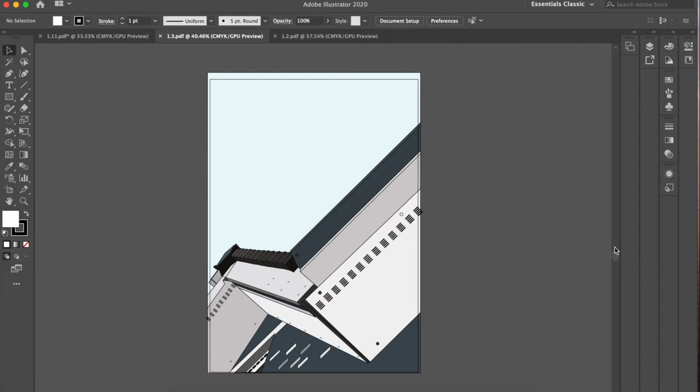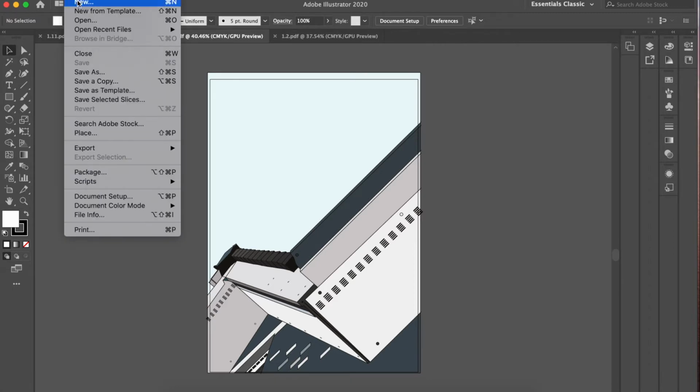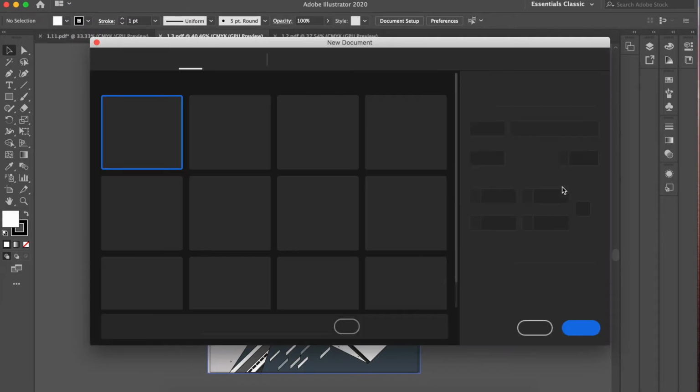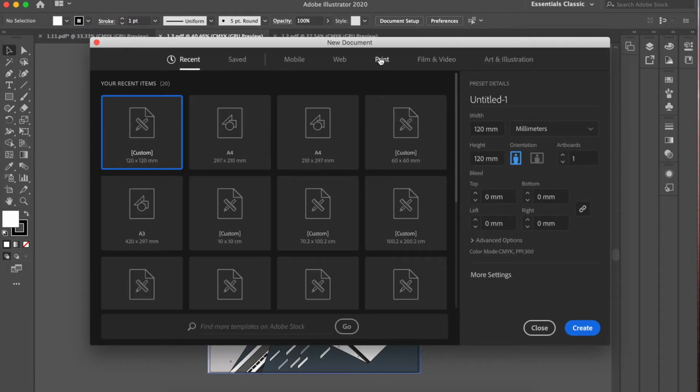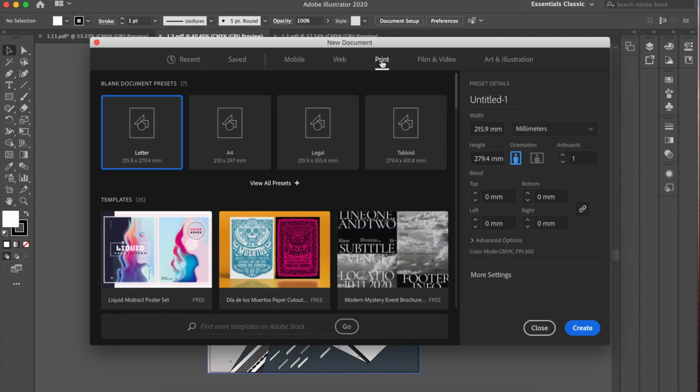And what I'm going to show you today is how to create a Julian Opie response, so what we see on the screen here. So to start off with, we need to open one of the photographs that you've taken from around the college. So we go to File, and we go to New, and let's create a new document. So if we click Print here, we're going to set it up for print.